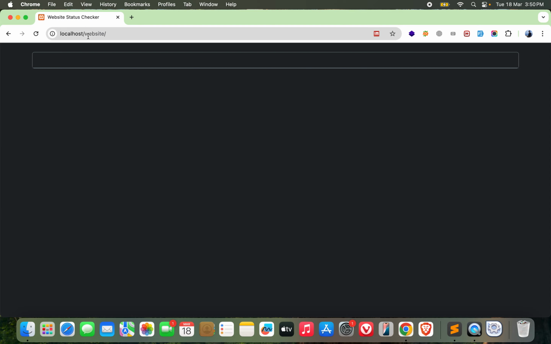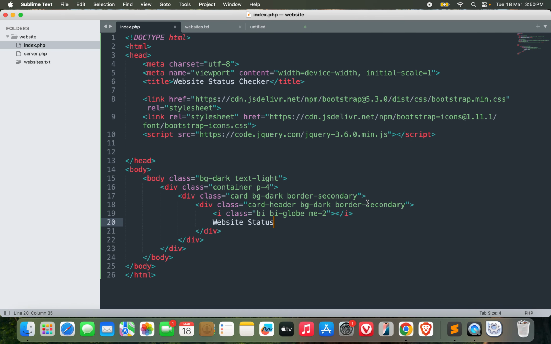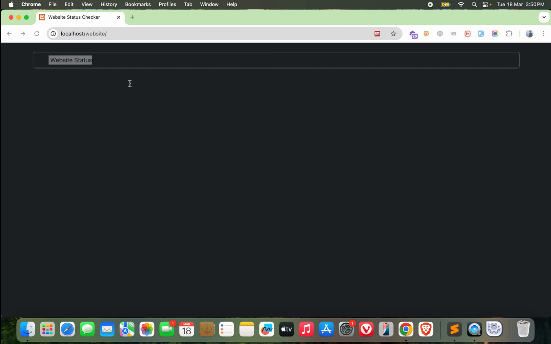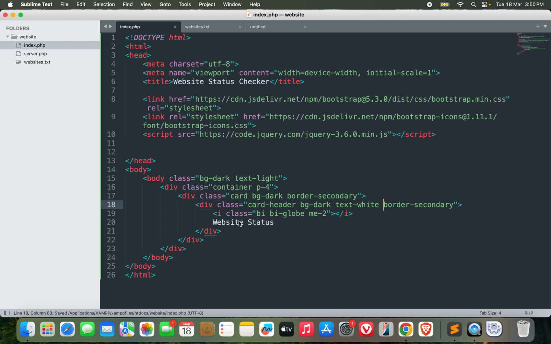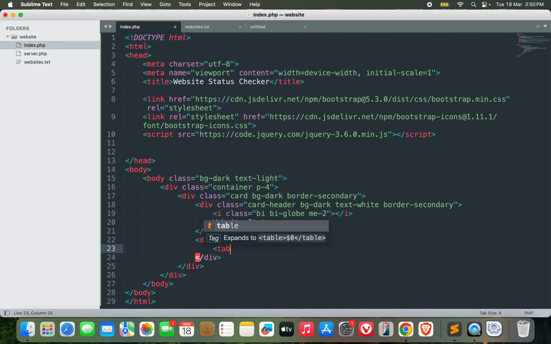Let's see how it looks. Okay, I need to make sure that this is visible, so let me make it text white. Perfect. What next? After this header part, let me go into the card body. And inside the card body, I'll create a table, table-dark, table-hover.